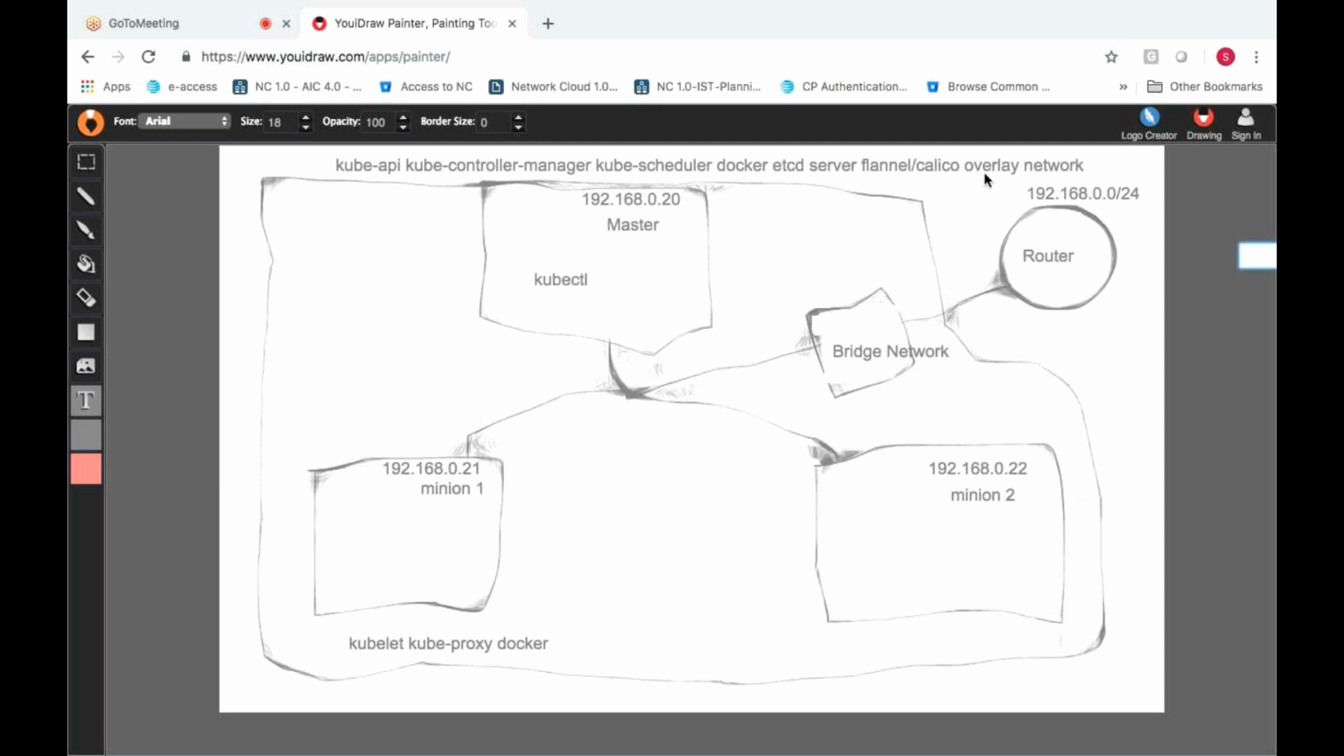Flannel is one of the tools used to create an overlay network in Kubernetes, so that the pods which are launched here and here can communicate with each other. I'll tell you what a pod is later, and then I will try to explain Flannel or Calico.